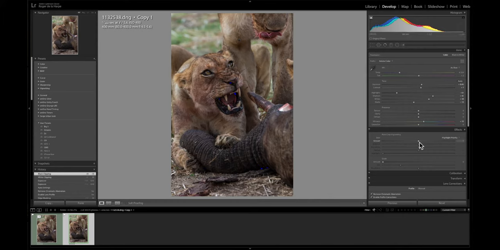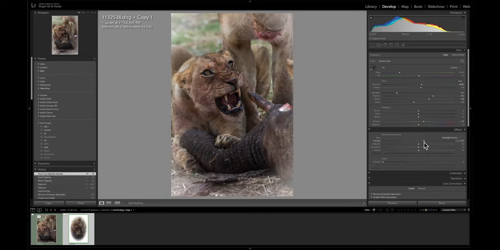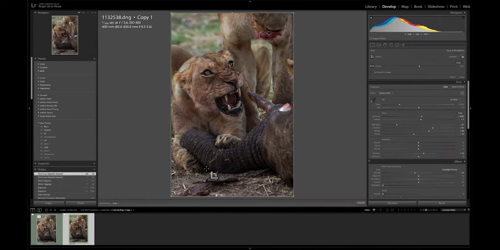I'm going to put in a little bit of post-crop vignetting. That darkens it, and I'm going to turn off those exposure warnings. So we've darkened the corners of the image, or we can brighten them. Now, we're going to dial in probably about a minus 10. Now, our next step is we're going to do a little bit of cropping here because I find the foreground here is a little bit messy.